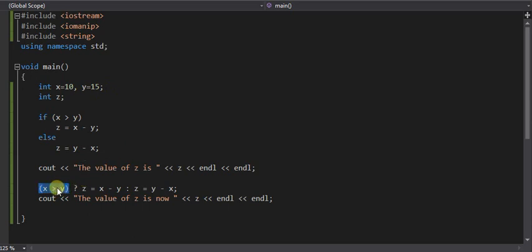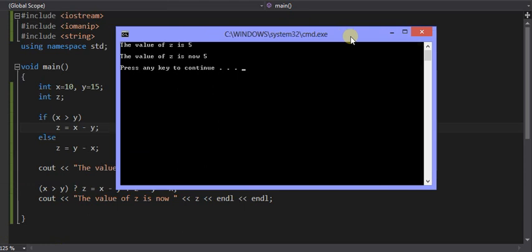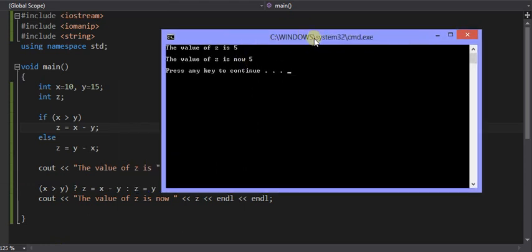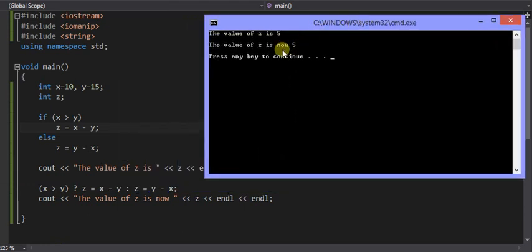So again, the condition, the question mark, asking is it true or false. The first portion here is the true portion before the colon, then after the colon is the false part. So if we run this, we get the result that z will be 5 in both cases. And I gave a different output there by putting "now" in this second output down here. So you can see they're both 5.